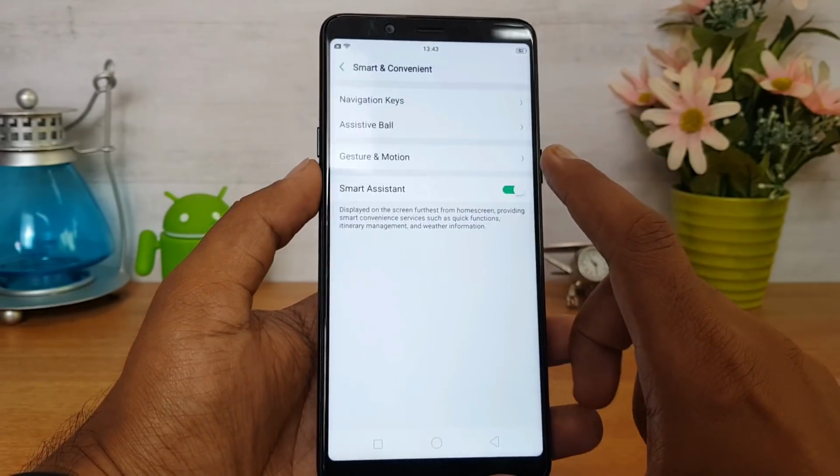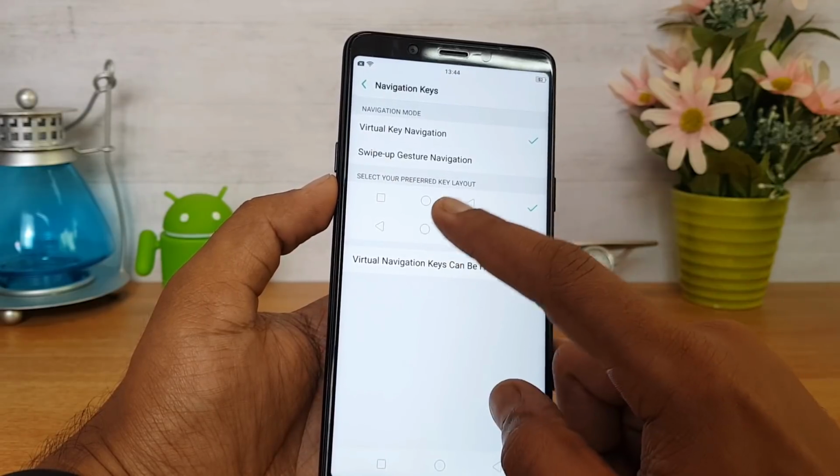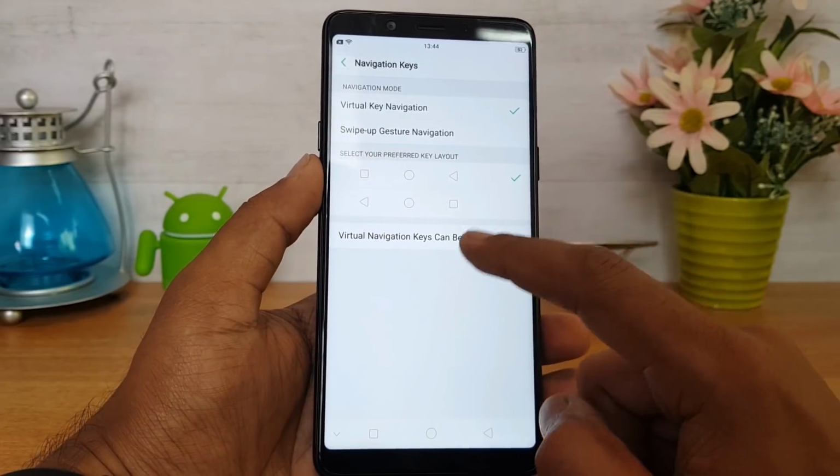Then there is smart and convenient mode. We can see the navigational keys can be customized. You have a multitasking option. You can change them. Then you can also hide the navigational keys.